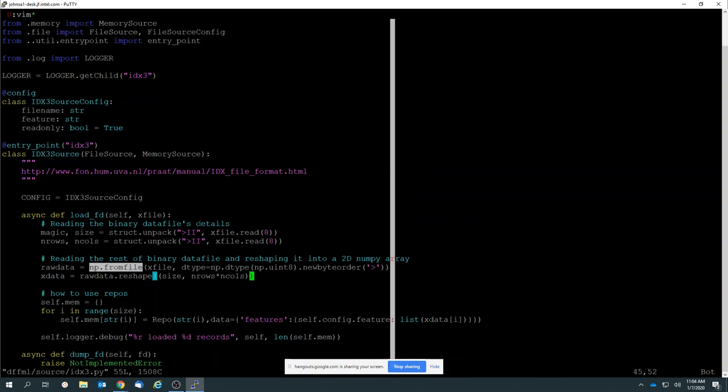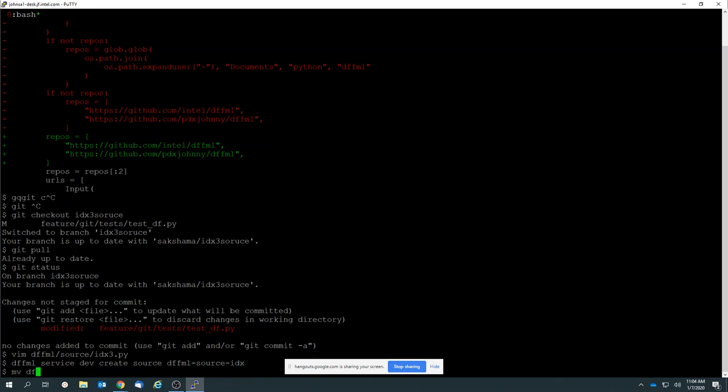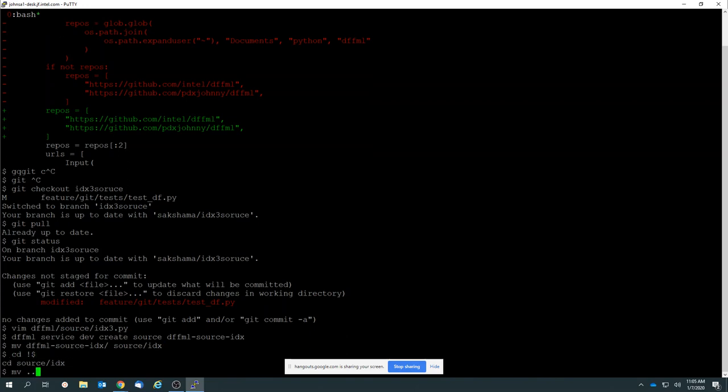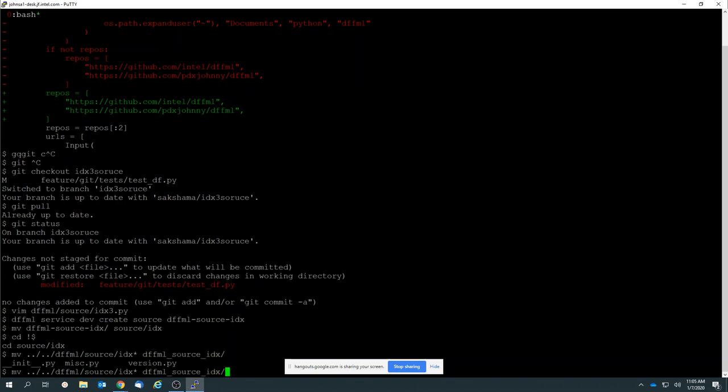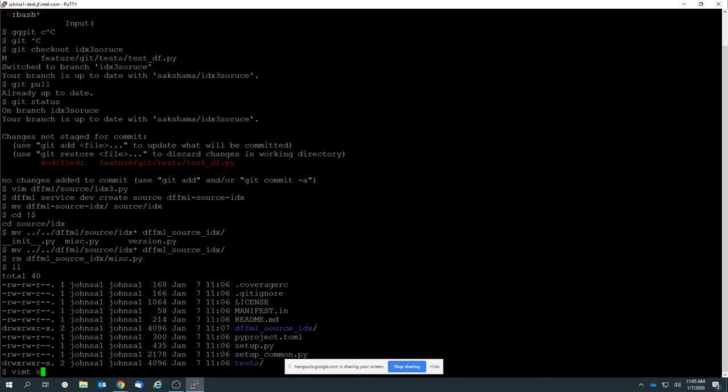Without NumPy, let's just make a new source. Yeah, we'll just make a new source package, because all we have to do for that is basically DFFML. NumPy has made it very easy for this to unpack. Service dev create source DFFML source IDX, and then we take this DFFML source IDX, then we move it to source, IDX, and then we take these guys, MV, DFFML source, IDX star, DFFML source IDX, just put them in here, RM, DFFML source IDX, MISC, test.